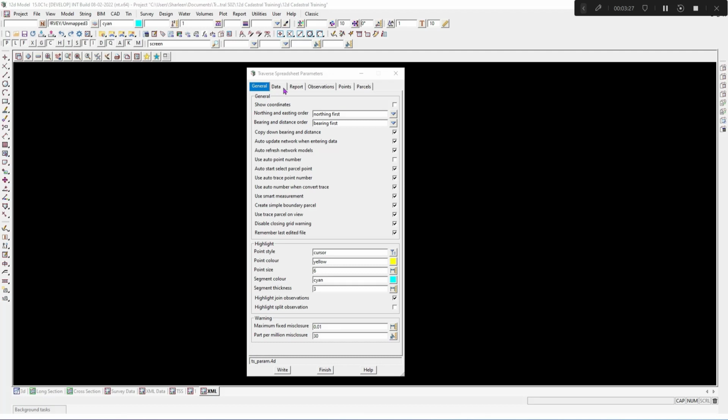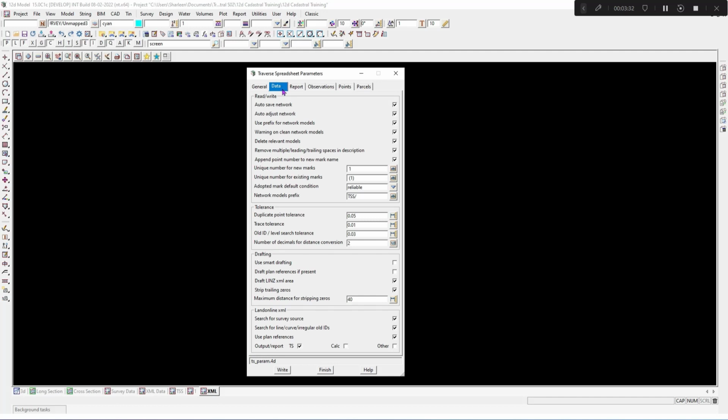In your data tab are some of the rules for how 12D writes your data and what tolerances it uses and how you go about drafting your Traverse spreadsheet information. You'll see some new things in here. Number one being append point number to new mark name. We'll discuss this further, but this is to help unique mark naming, which is one of the requirements of the new cadastral rules.